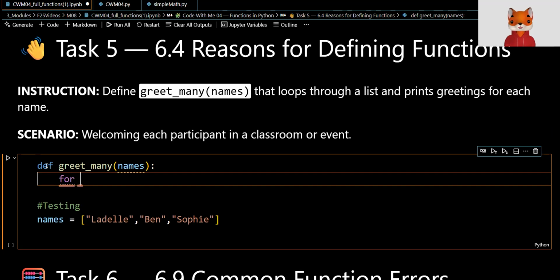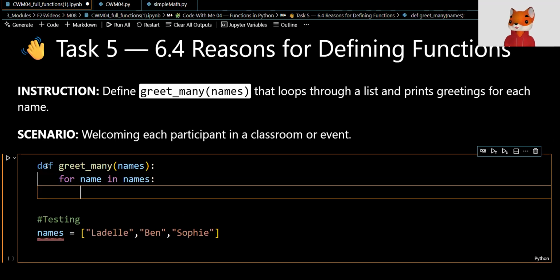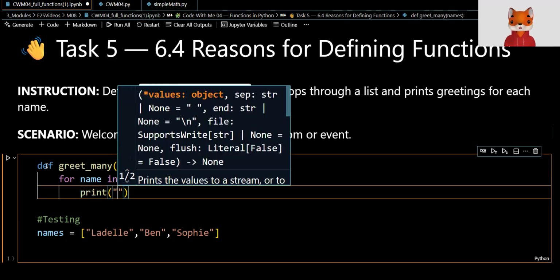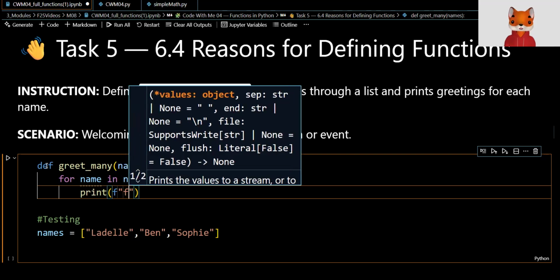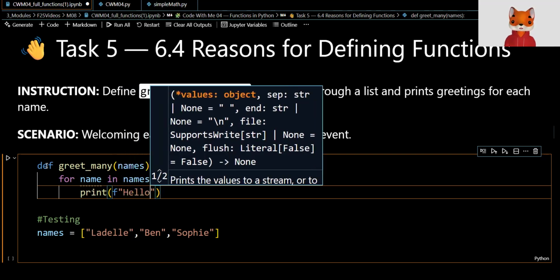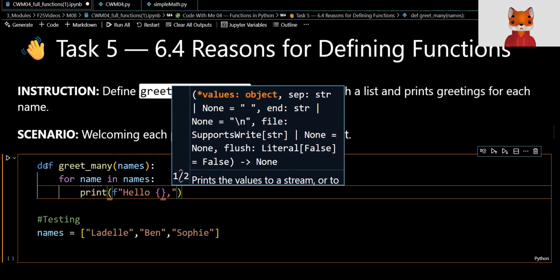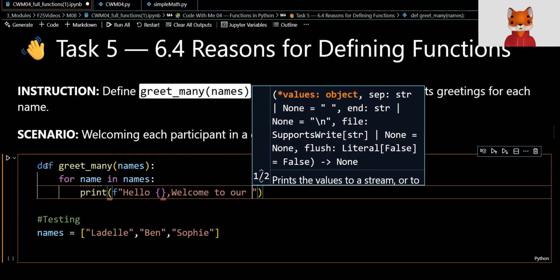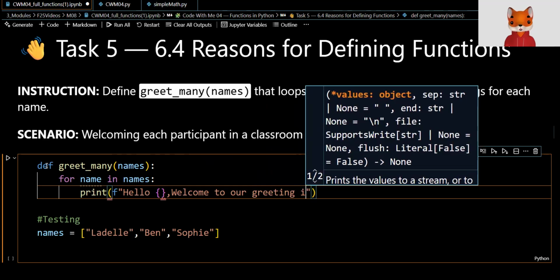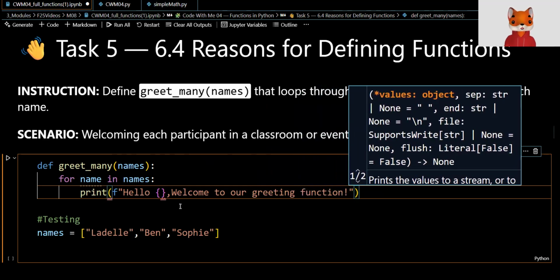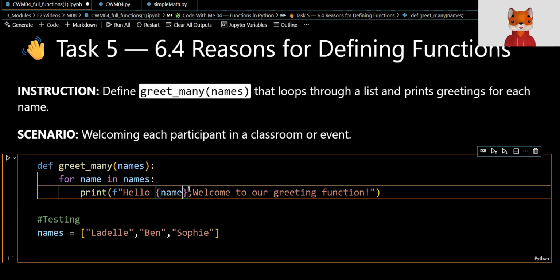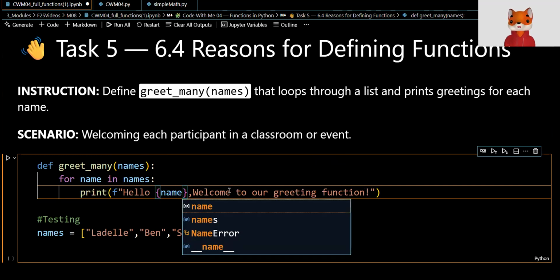So we're going to say for every name inside of names, which is our list, now we want to print out a specific greeting for each person's name. So I'm going to go ahead and do print, and then I want to make sure that this is an F string. So I'm just going to say hello, and we're going to put open, close, curly braces as the placeholder, comma, welcome to our greeting function. And so now what we're going to do here is just place name. So we have a variable that can be used for multiple names that can iterate through that list there.